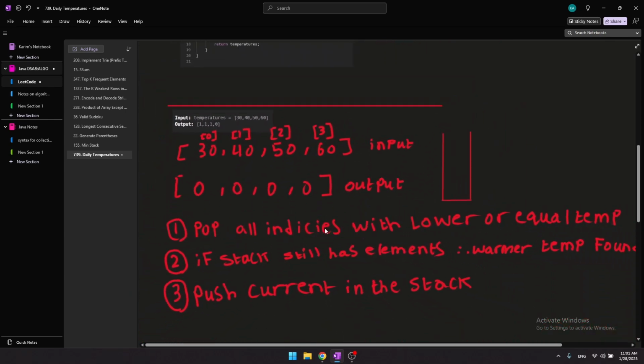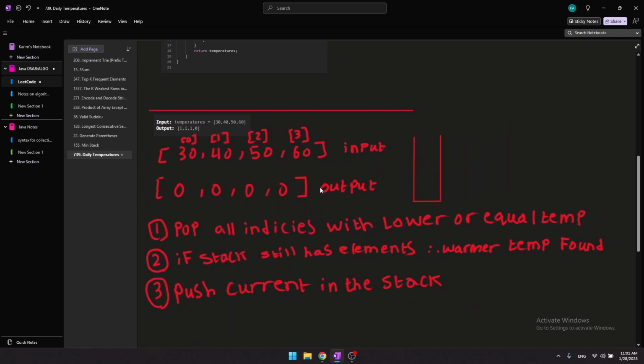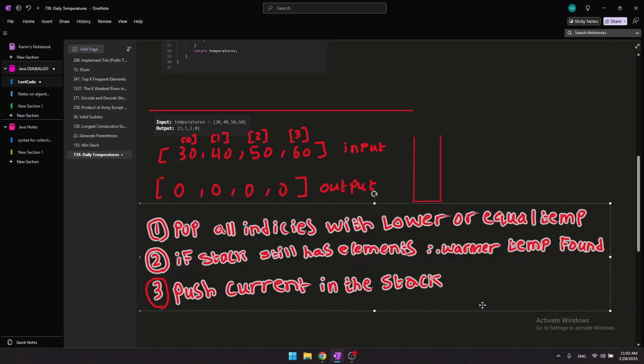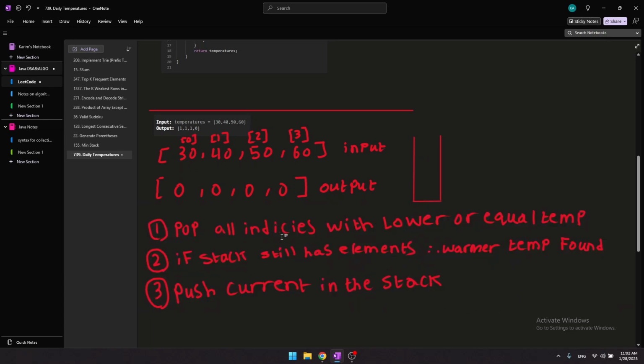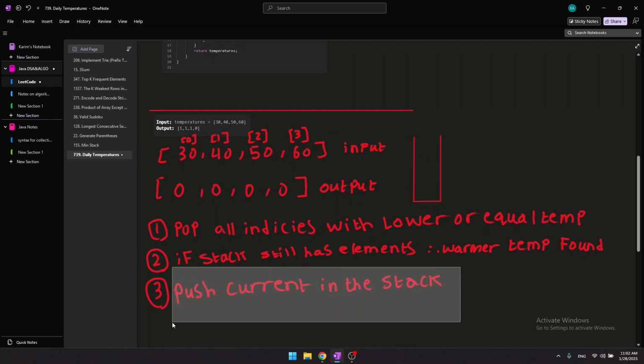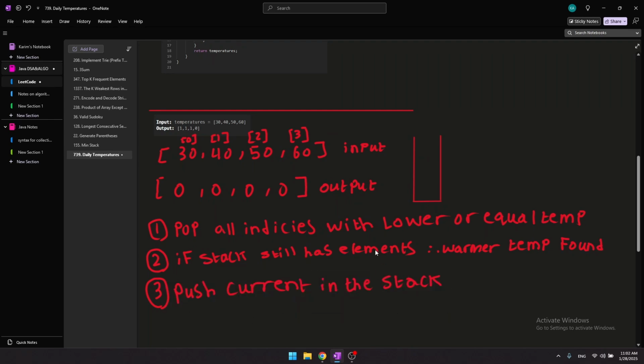Using a stack, what we have to do is traverse the array from the last element all the way to the first element, and we're going to do the following. If the stack is not empty, we pop all the indices with lower or equal temperature. If the stack still has elements, that means a warmer temperature is found, and after that we push the current element to the stack. Let's do a dry run of this algorithm real quick.